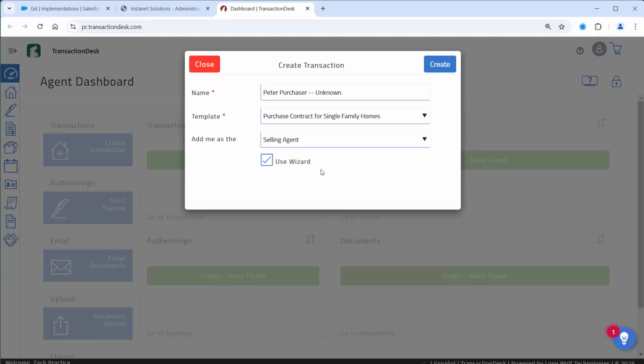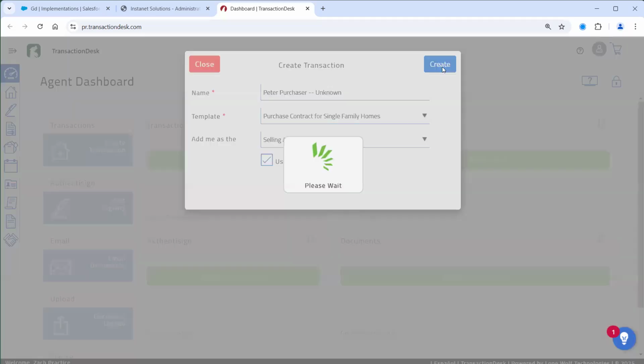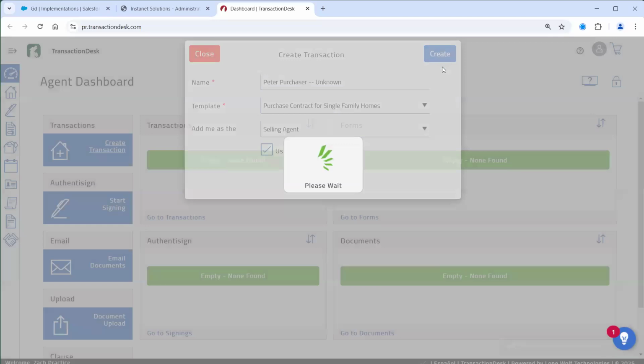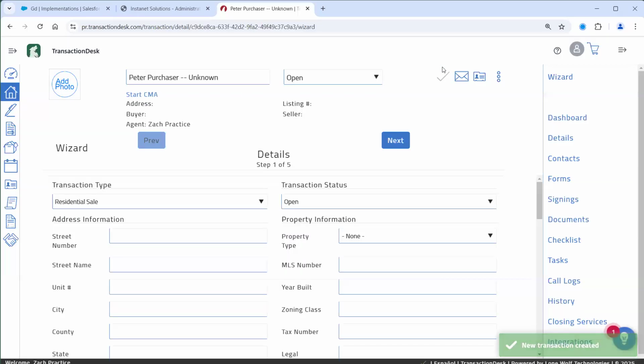And I'm going to use this wizard, just 5 steps, prompting me for content, details, dates, contacts as I create this transaction. It might just take a moment longer than you're accustomed to because, again, this data is being added. Content is being added to our new file.